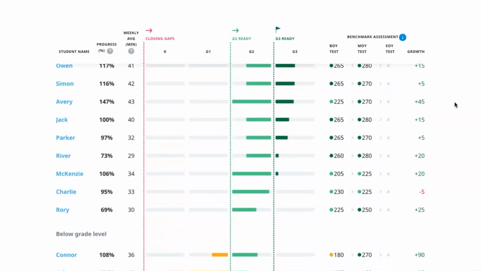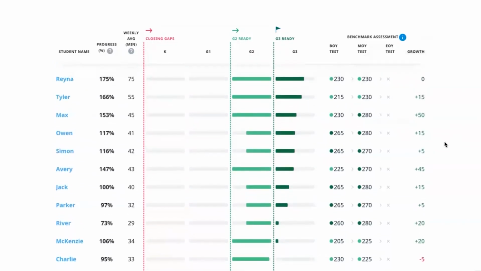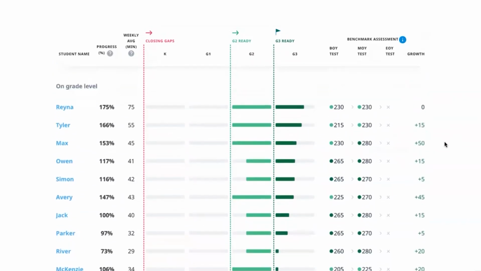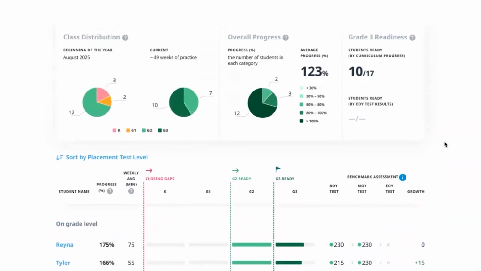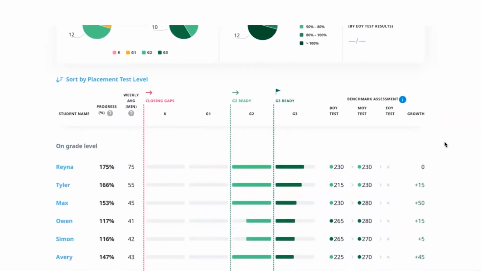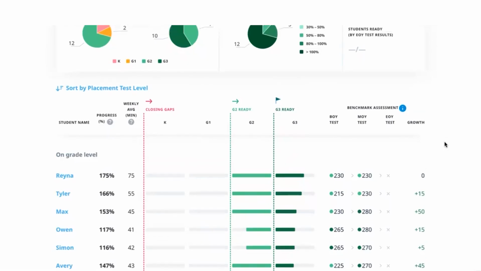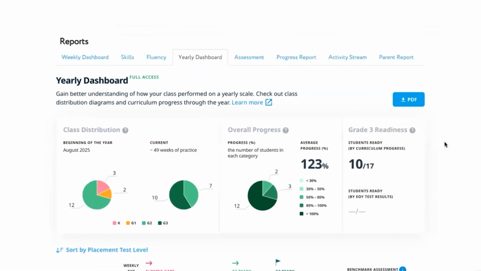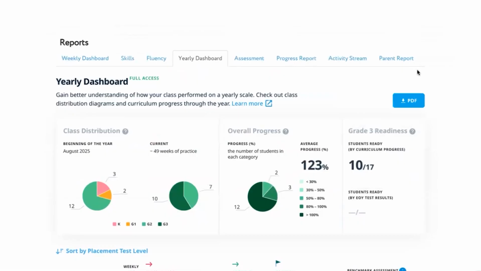And the growth value of 100% represents 1 full year of grade level curriculum growth. Because the report combines usage, curriculum progress, assessment results, and growth, this is especially useful for conversations with instructional coaches and administrators. And what's nice too is you can also download the yearly dashboard as a PDF for sharing.